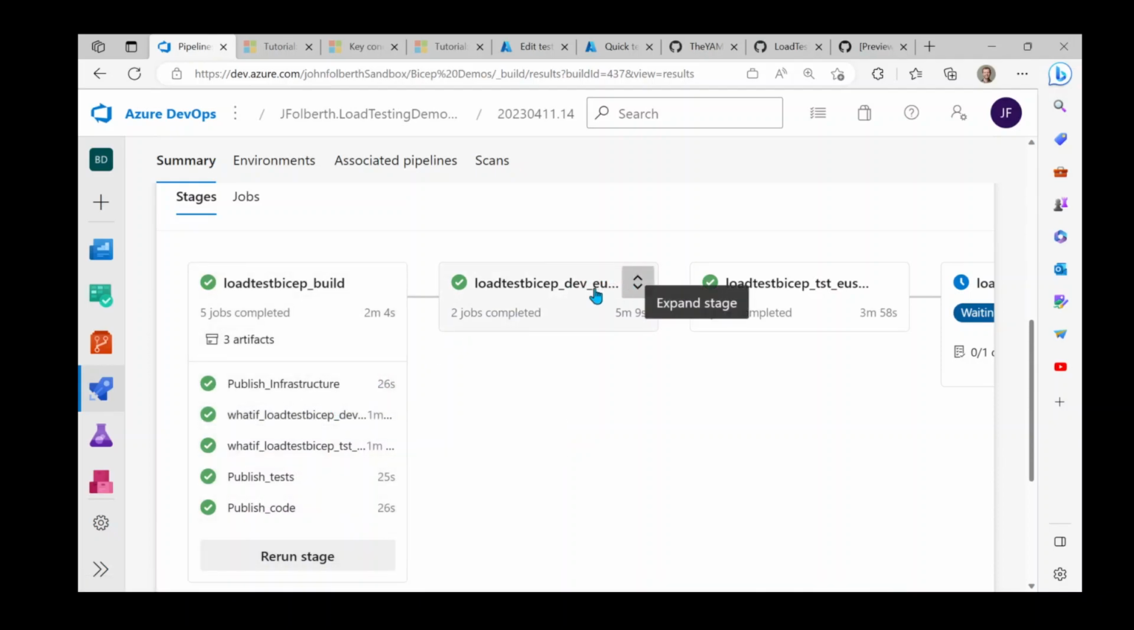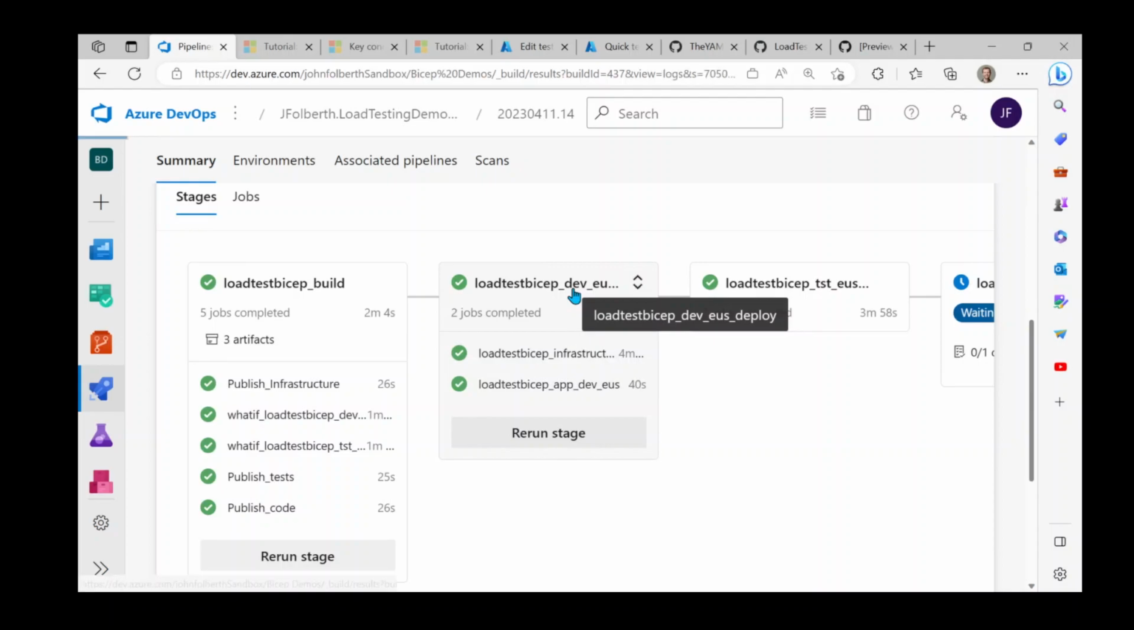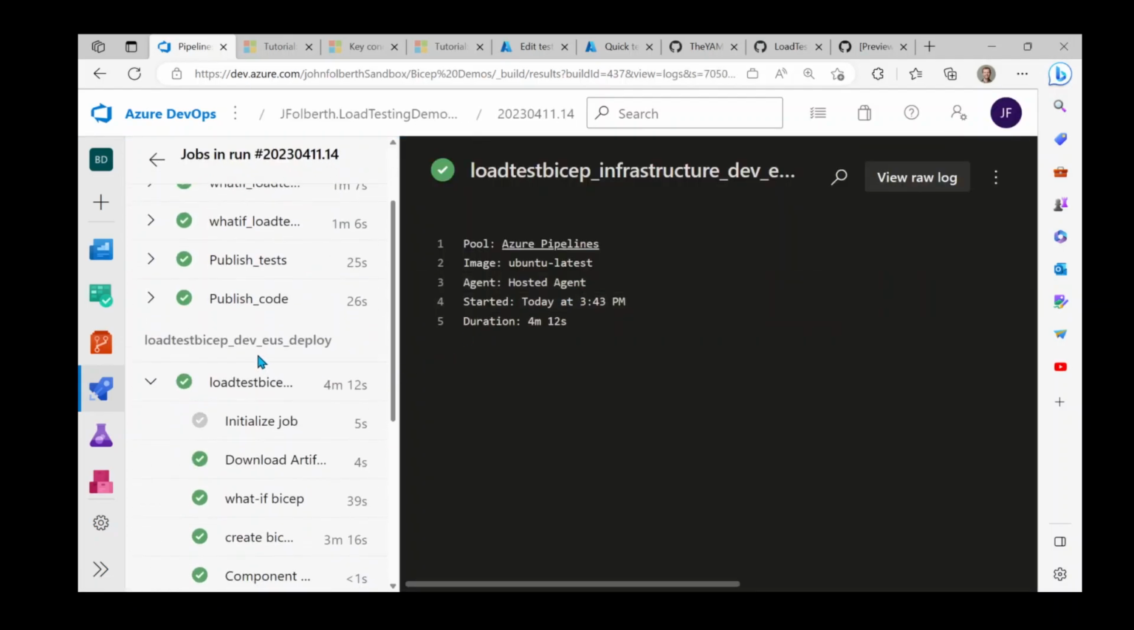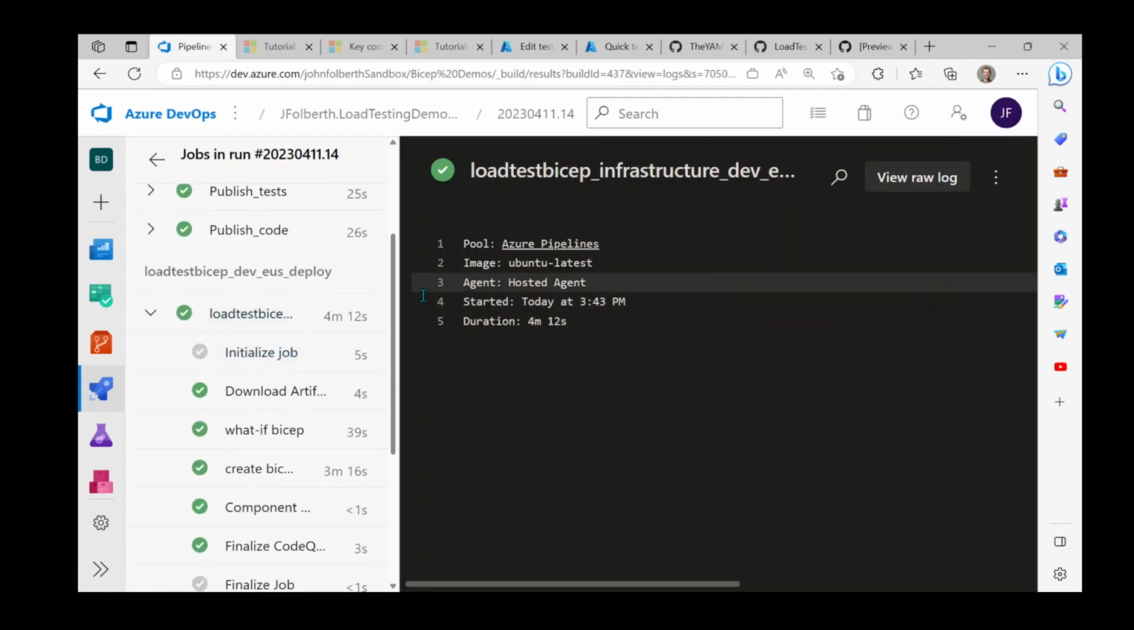Then this is, actually, this is a better view. So you can see this is my dev deploy job. And let me make this a little bit wider if I can. I'll hover for you. So what this is doing is the infrastructure to the dev environment first.